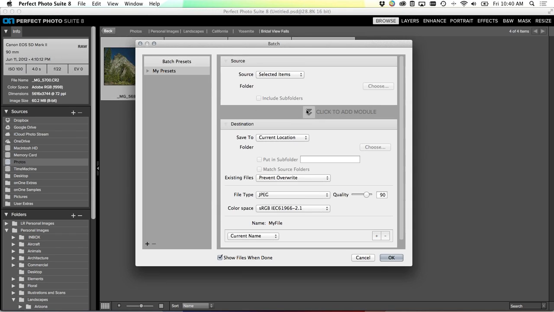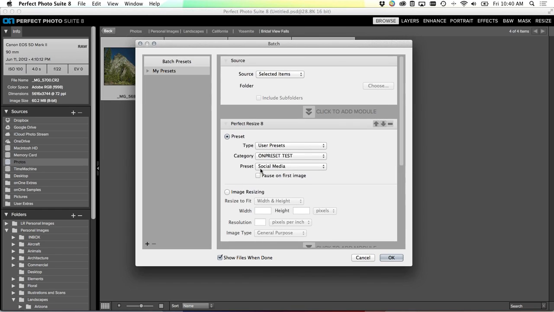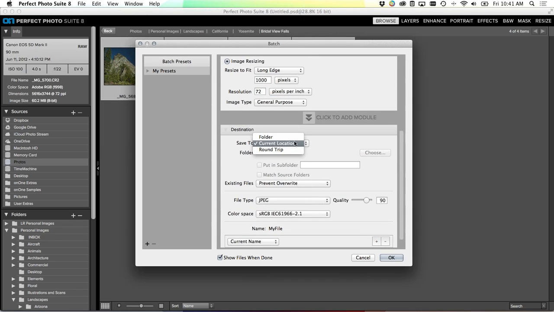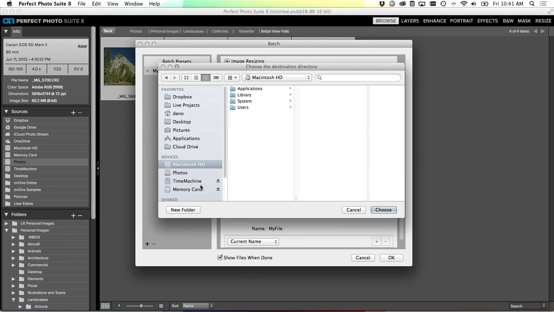If I just want to do something simple, I just want to make JPEGs that are 1,000 pixels, I'll just add perfect resize, and I can just use the image resizing section. I'll say I want to make the long side 1,000 pixels, and I'll put them at 72 pixels per inch for web viewing. And then down in the destination, I can pick where I want to put them. I'll put them on a folder on my desktop.